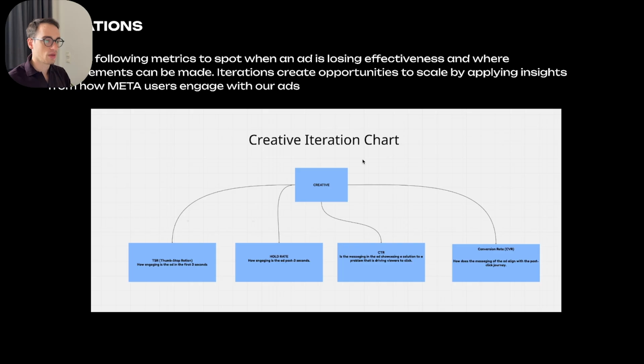Click through rate: is the messaging engaging enough to drive viewers to actually click? Is the ad showing a solution to a problem that is driving viewers to click? Is that very engaging? Because we obviously want to drive people to the website and everything. We need to have a very congruent storyline that positions our product as a solution to a very painful thing, that they want to click and see and act on and basically solve.